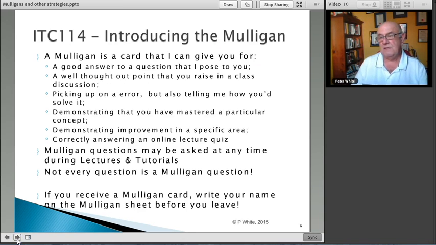So this is the thing that I'd put up on the first lecture. These next two slides are basically the introduction. A mulligan's a card you get for good answers, well thought out points you raise in discussions, picking up on an error but also saying how you'll solve it, demonstrating you've mastered a concept, demonstrating improvement in a specific area, and now it includes correctly answering online lecture quizzes. We'll talk about that shortly as well.